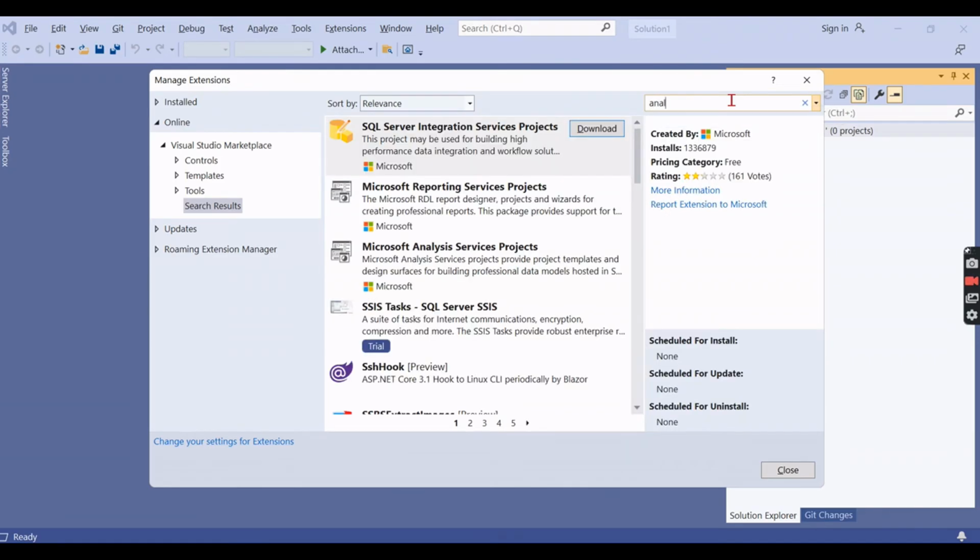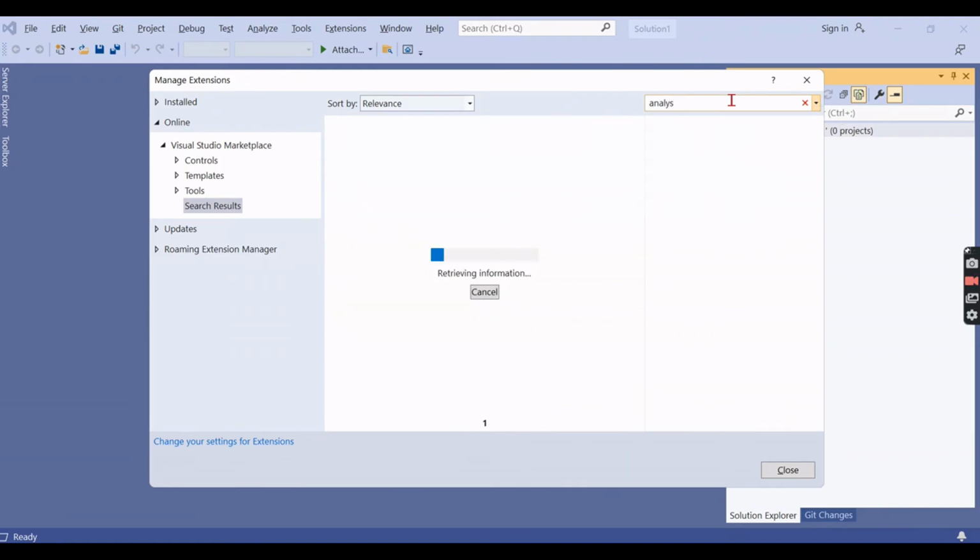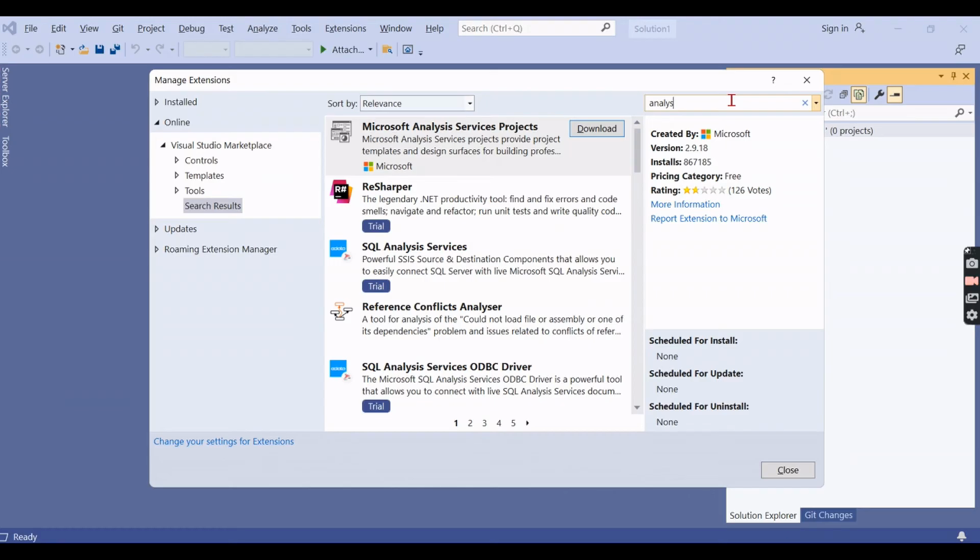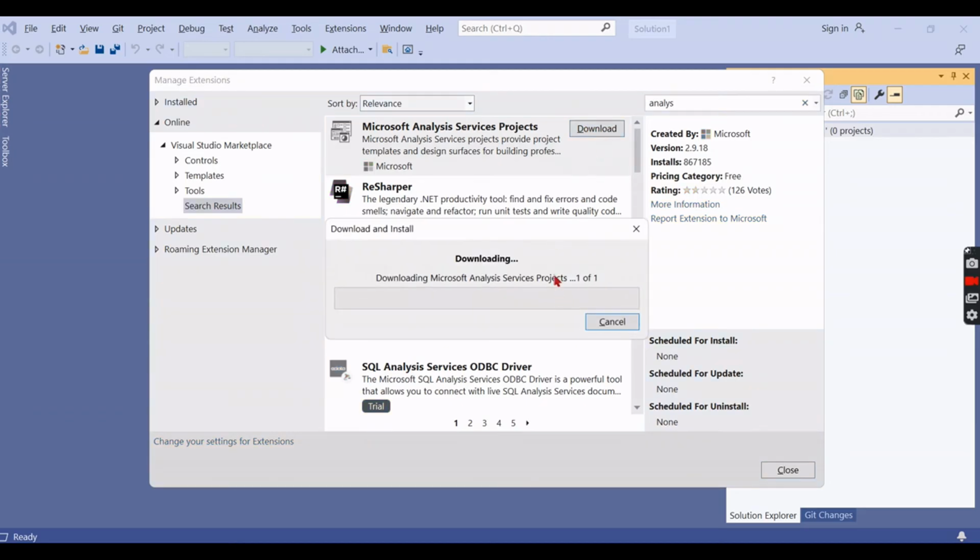You can type analysis service. See, Microsoft Analysis Service Projects. Okay, you need to download it. You can see from here, this is downloading over here as part of Visual Studio 2019 itself.